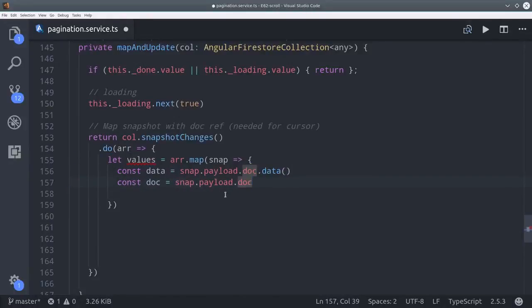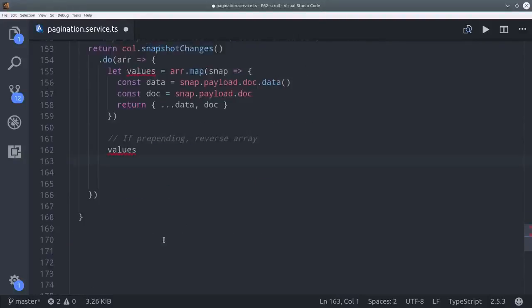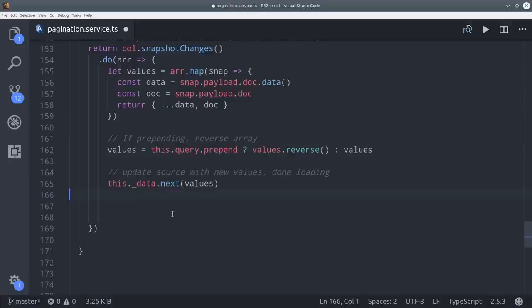Then after we have this data mapped down, we're going to check and see if the prepend option is set. Then we need to reverse each individual batch to maintain a consistent order going in reverse. There may be a better way to do this, but I wasn't able to figure one out for the upward scroll when you're prepending new items to a list. After we have the values mapped down, we'll go ahead and update them in our main data source.